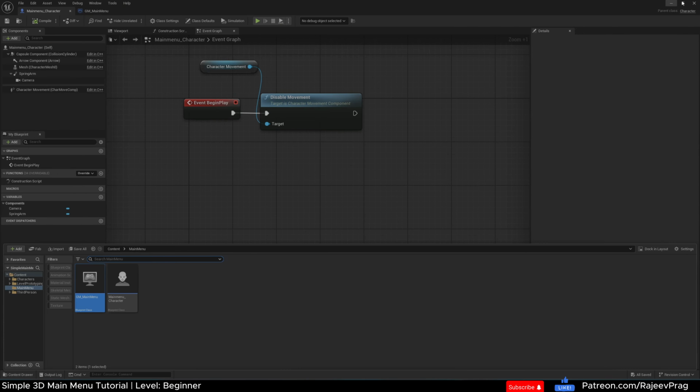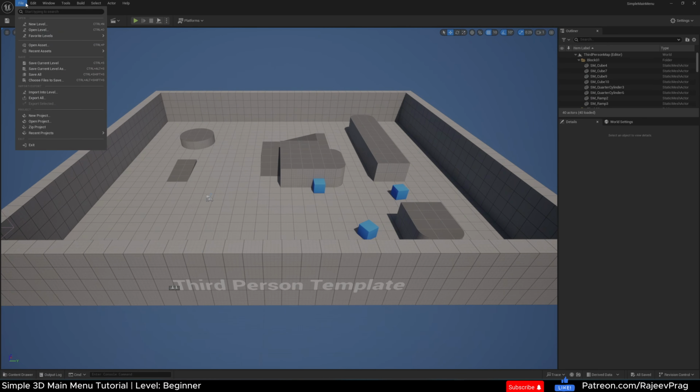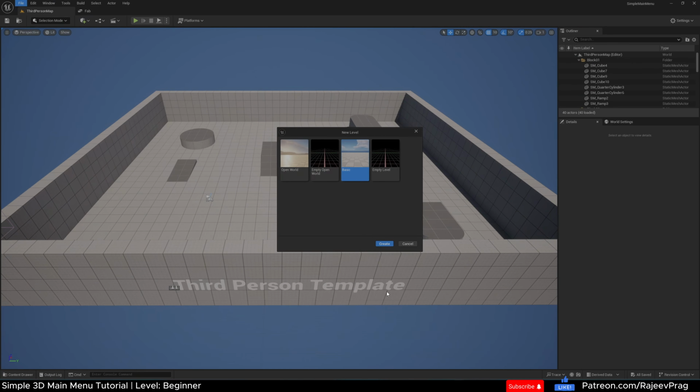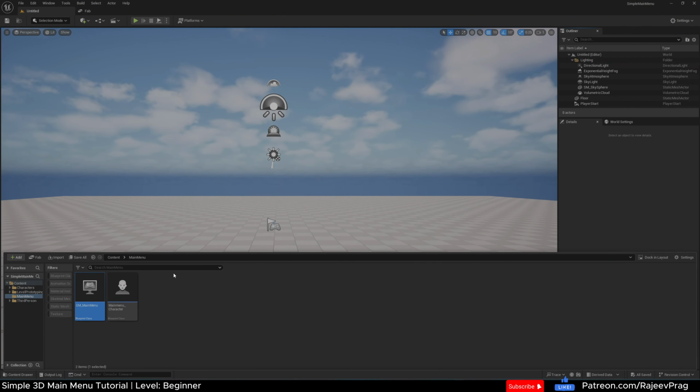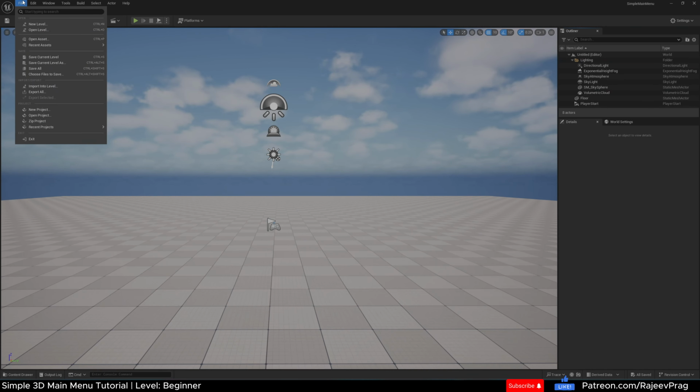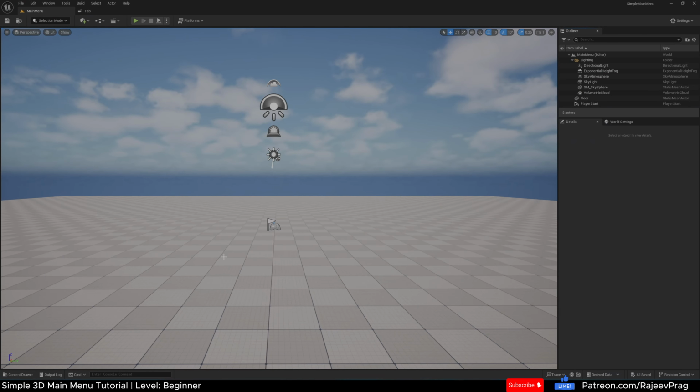Compile and save. Now at this time, we have the third person map open. Let's set up a new map for our main menu. You can choose to use this third person map, but it doesn't really matter. We're going to create a new map. So I'm going to go File, New Level, Basic Level, Create. I'm going to go to the content drawer, and inside of the main menu folder, I'm going to create a new folder and name this Maps. And then now I'm going to go File, Save Current Level As. Inside the main menu maps, I'm going to name this Main Menu, so we have a dedicated map for our main menu alone.